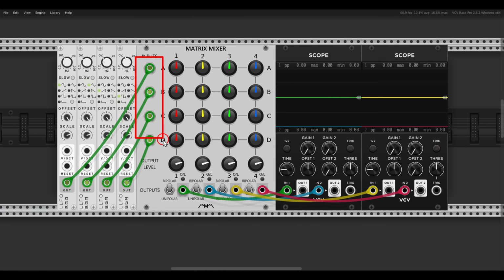You can see we have 4 inputs and then 4 outputs, and I have 4 LFOs connected to the inputs, and the outputs go to 2 different scopes, right? So now I can route them and send them to different outputs. So for example, if I want to send LFO1 to output 3, LFO1 will go on this row, and then output 3 will come out of here. So all I have to do is turn this knob here, and then LFO1 will come out of output 3, and like this I can route and mix the different LFOs, right?